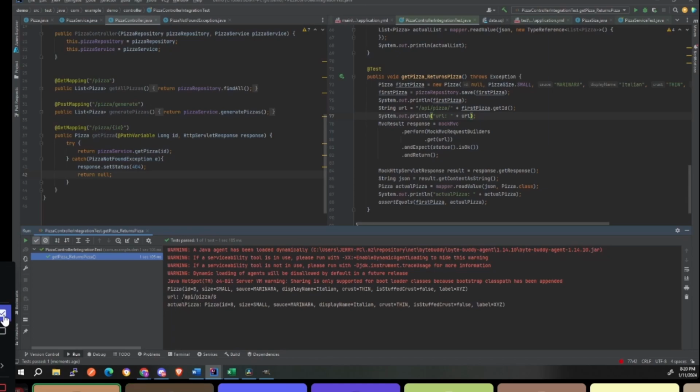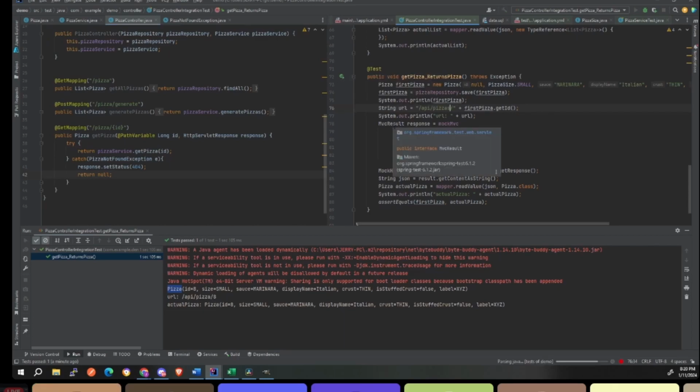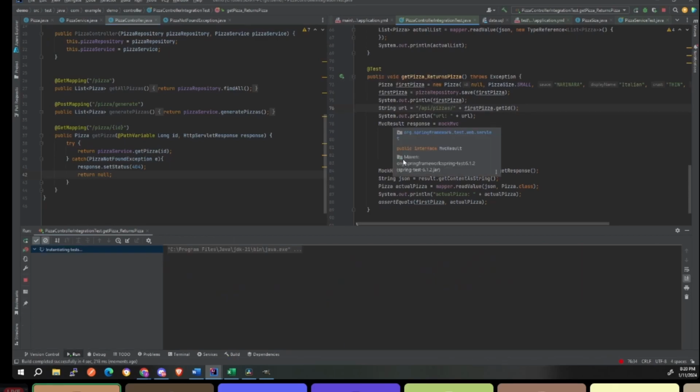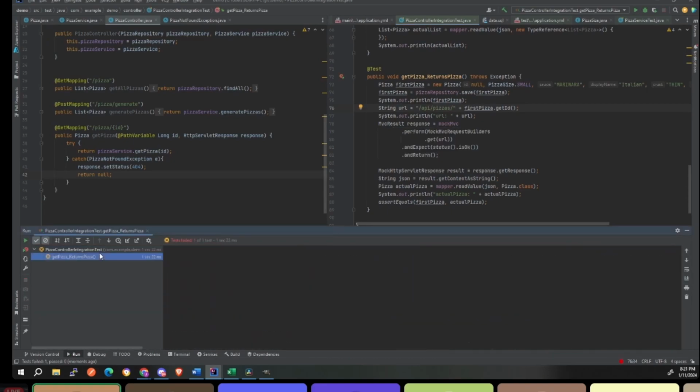So right here, this is the URL. We're calling /API/pizza/8, and then we are getting the is okay. And when you compare the actual pizza and the original pizza, they match. So we're good on this. That code works. Let's see what happens if we change this to pizzas. And we run this. This should fail. We should get a 404. Yep, we got a 404 here.